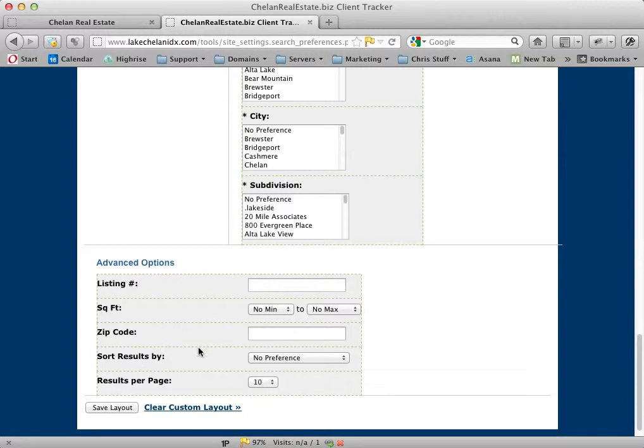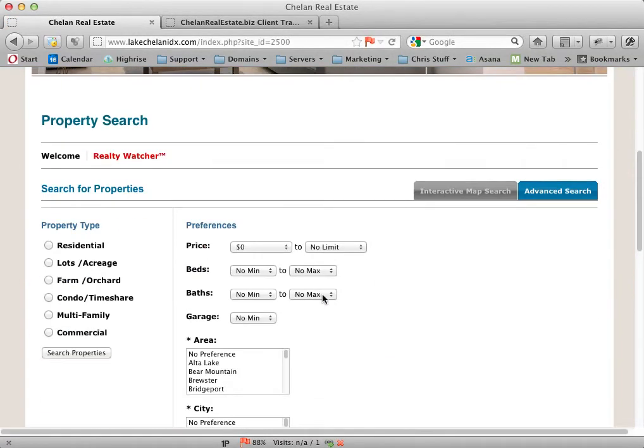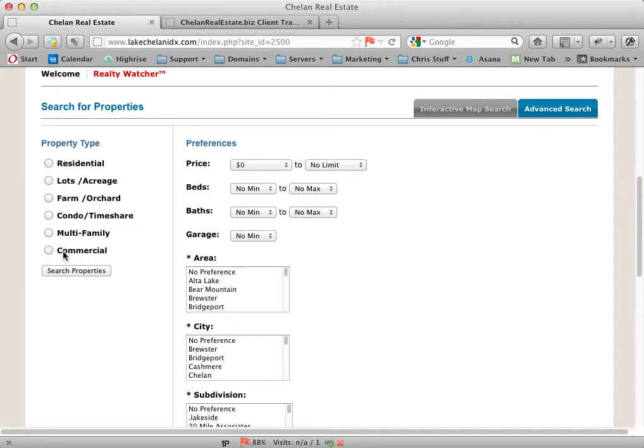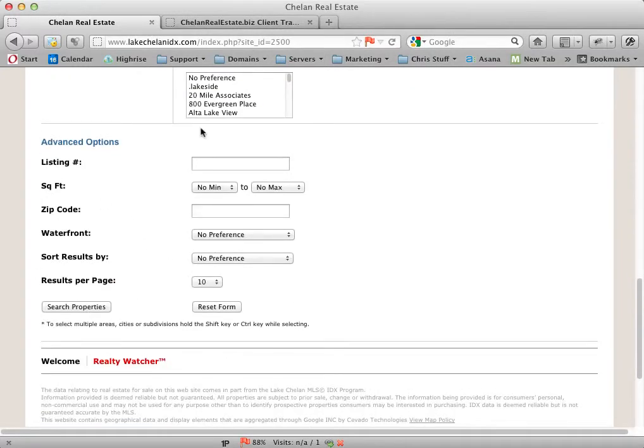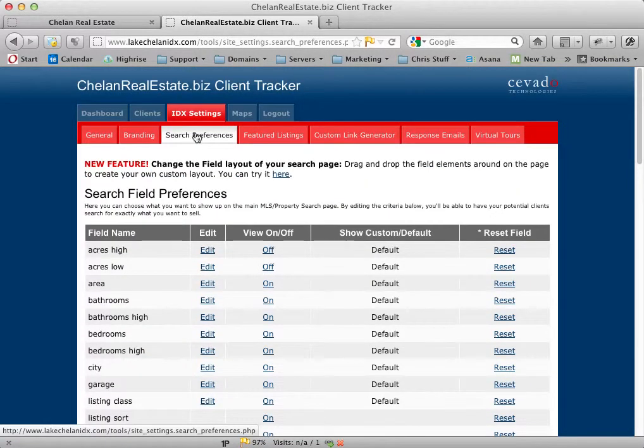You really get to adjust those the way you want, and then they would be reflected on the property search page. If I would have saved that, commercial would have been up to the top, and again we can arrange this any way we like. And so that is what the search preferences are.